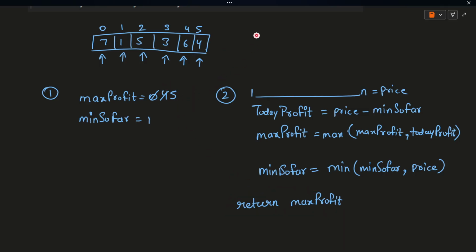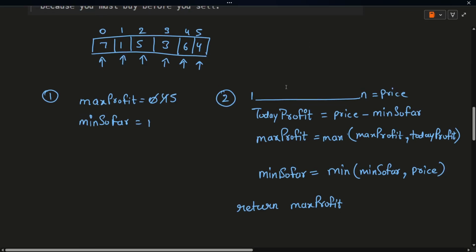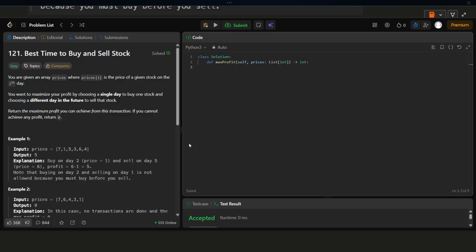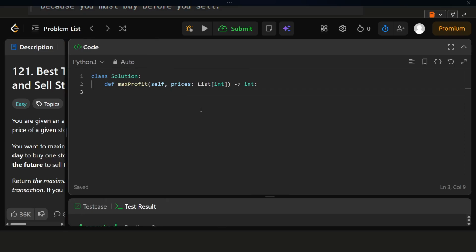Okay, so this is how we're going to solve this problem. I hope you understand this logic. Now let's move to the code part. Let's zoom in a little bit and start. As we discussed in our logic, we'll create a variable, minimum price so far. We're going to keep the first index value, index 0, which is 7.